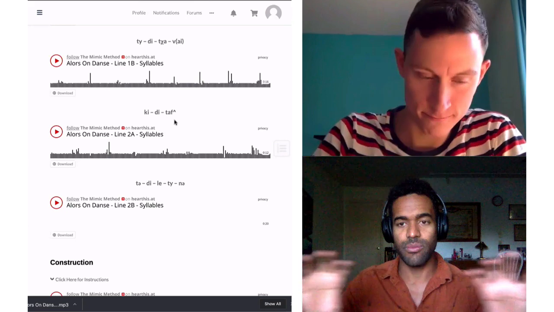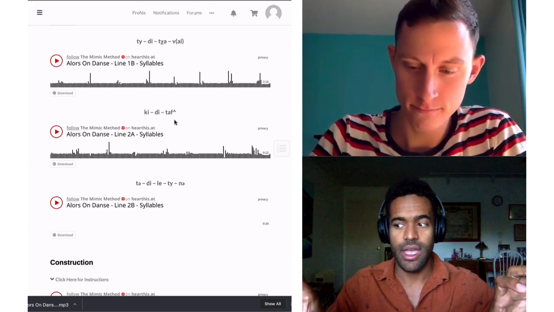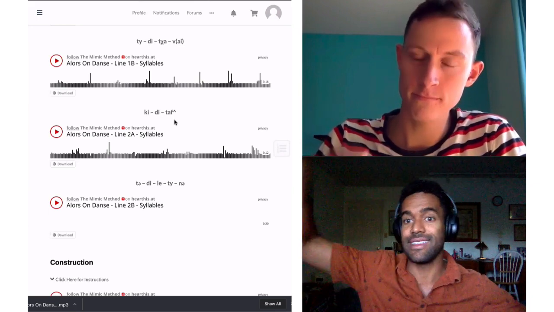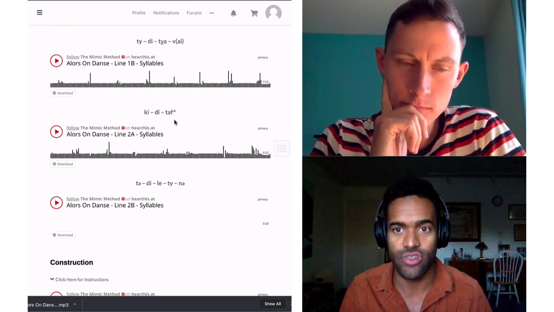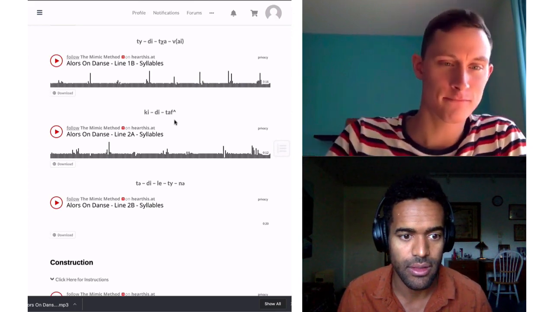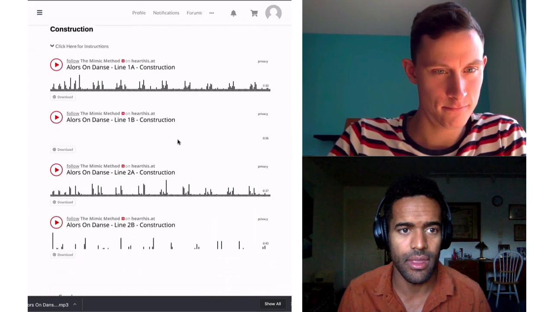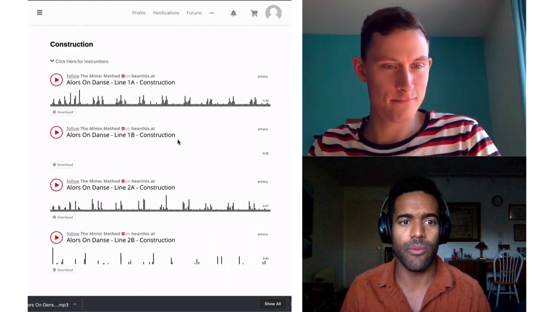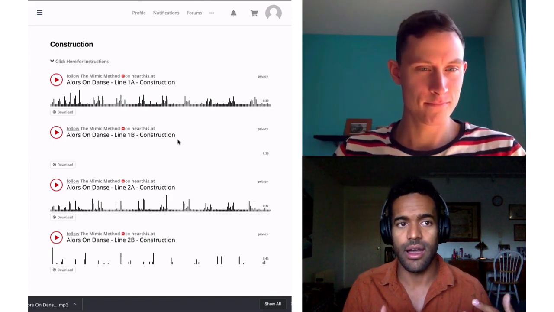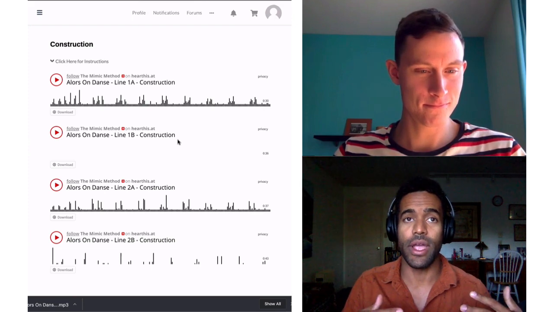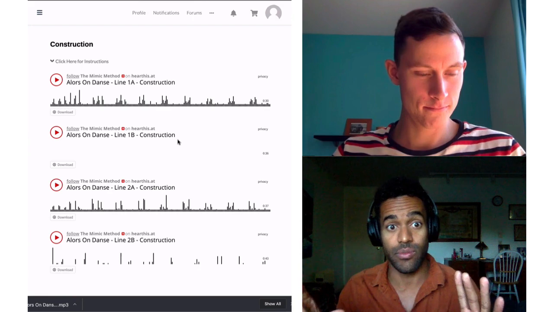Great. So now you have the rhythm, which is the baseline structure, and now you have the components that you're putting into that structure. Now we're going to construct that structure in the construction section. So if you scroll down. This time we're going to start off with the rhythmic structure. You're going to repeat after me for the dotty dotties. And then I'm going to say that same rhythm, but now with those syllables.